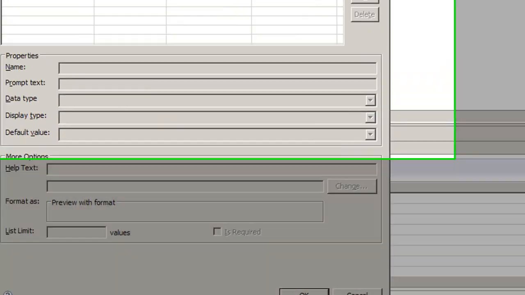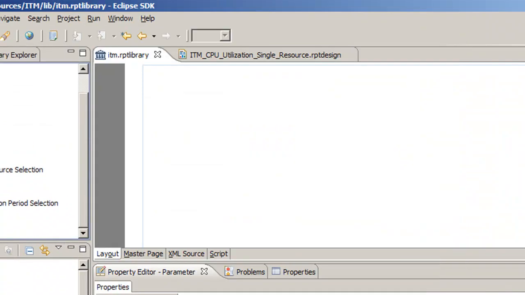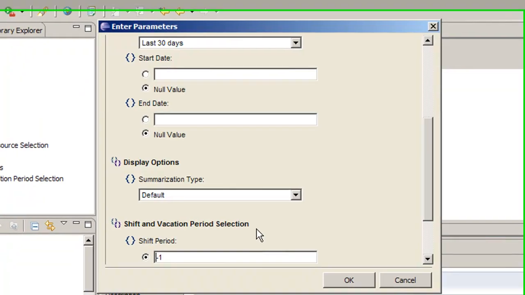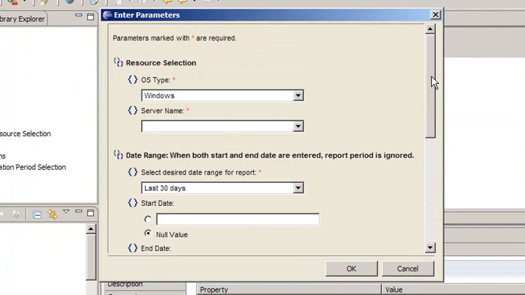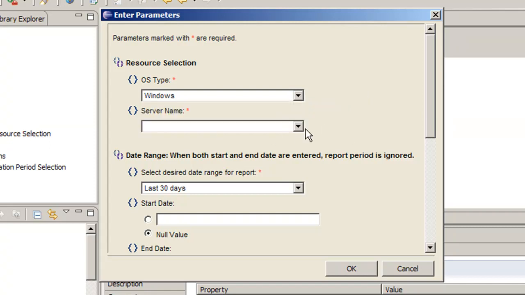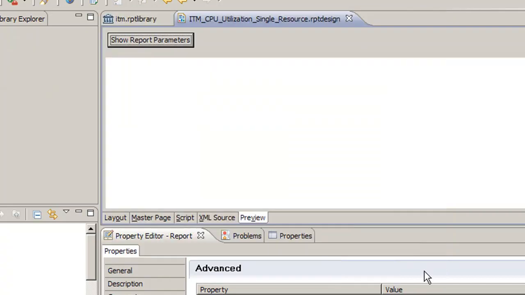Now one thing that you're going to note in BERT, if you have a default selected like we do of OS type of Windows, we're going to go back to our preview here, layout, and go back to preview. You're going to see Windows selected by default. But now it's in order, Linux, Unix, Windows. It's exactly what we want. Okay, so now we need to do the same here for our server name. We need to make it show only our host name. So it's this.